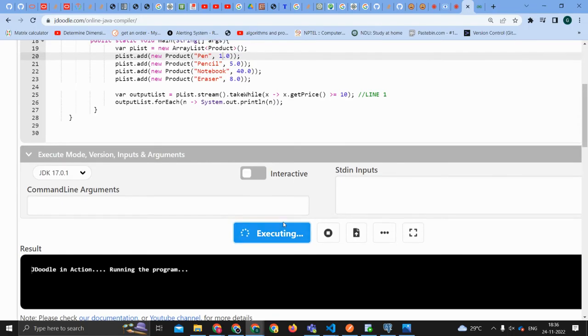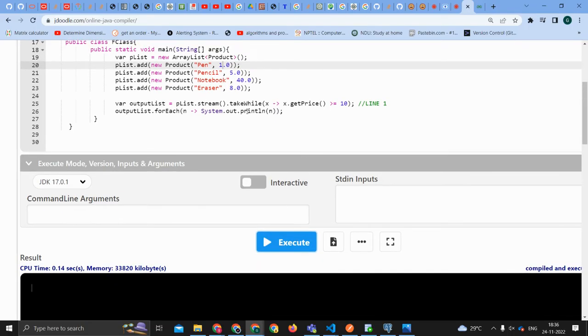Okay. What if it was 1? Then it will actually print all because you will not see 10. Correct. Gokul, can you make pencil 10? Okay. Now pencil has 10.